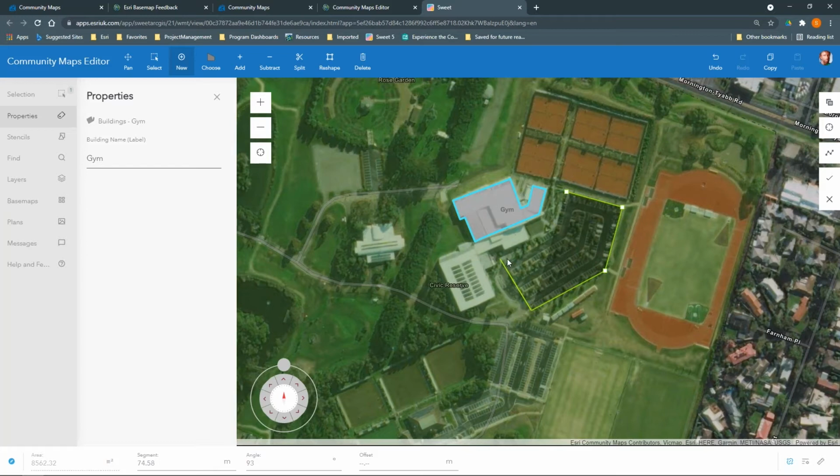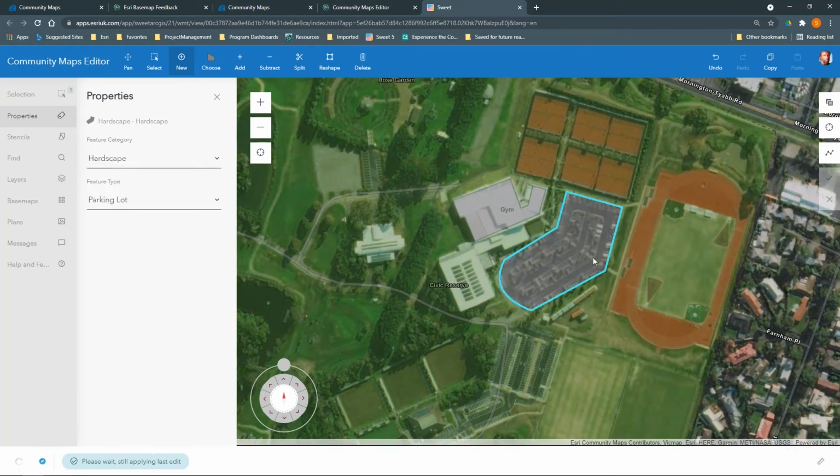Here's another capability I'm going to show: I can actually use a curve to do some of these lines. And so like this, that feature is now there, a parking lot.